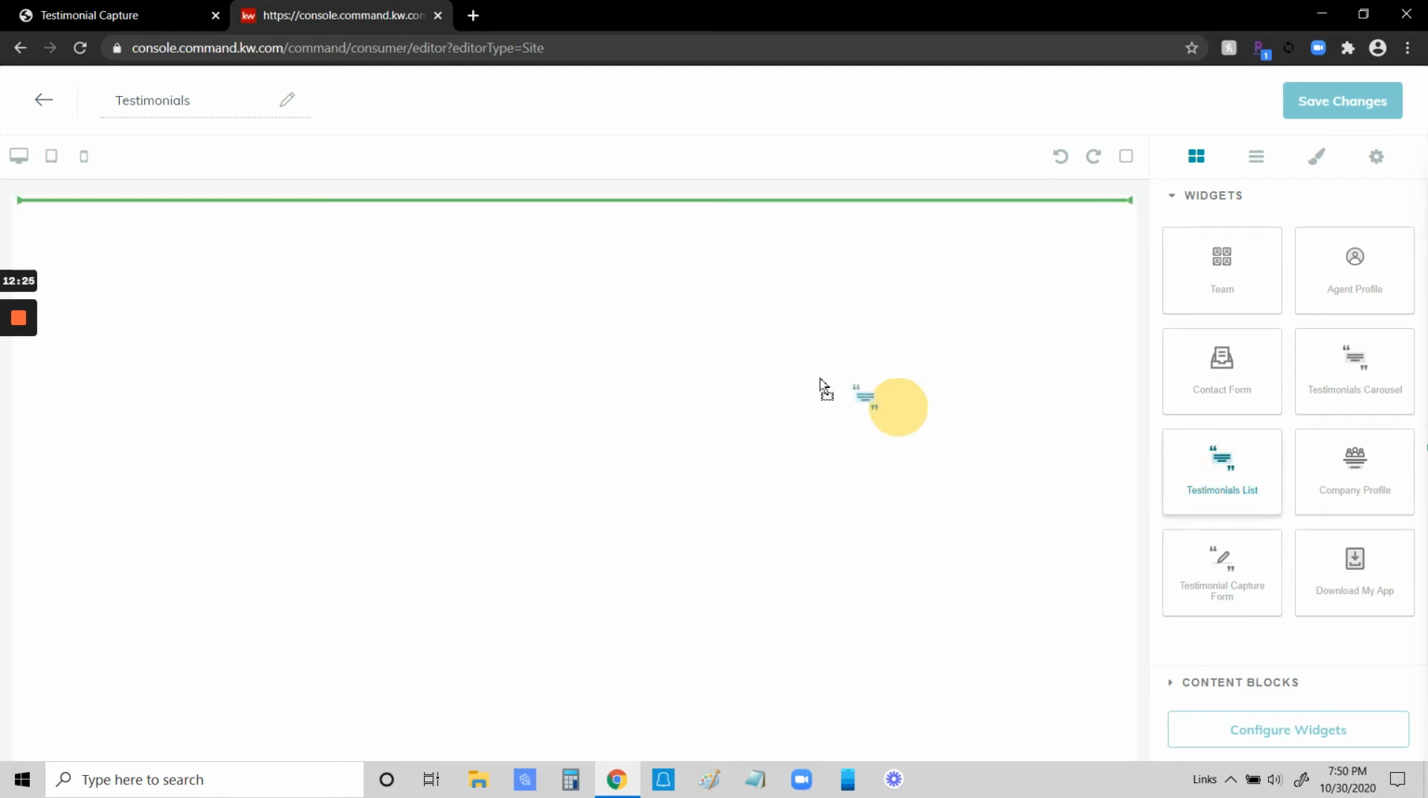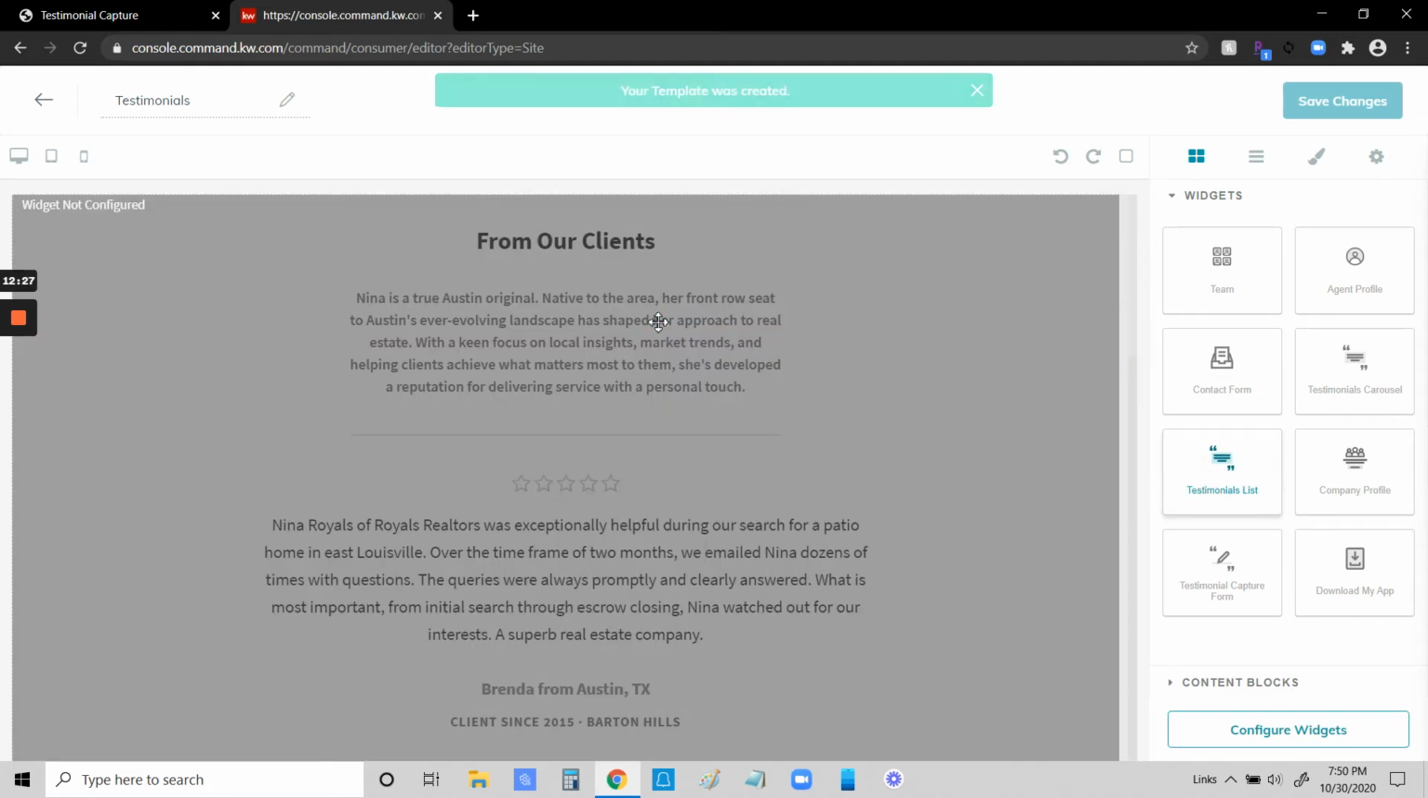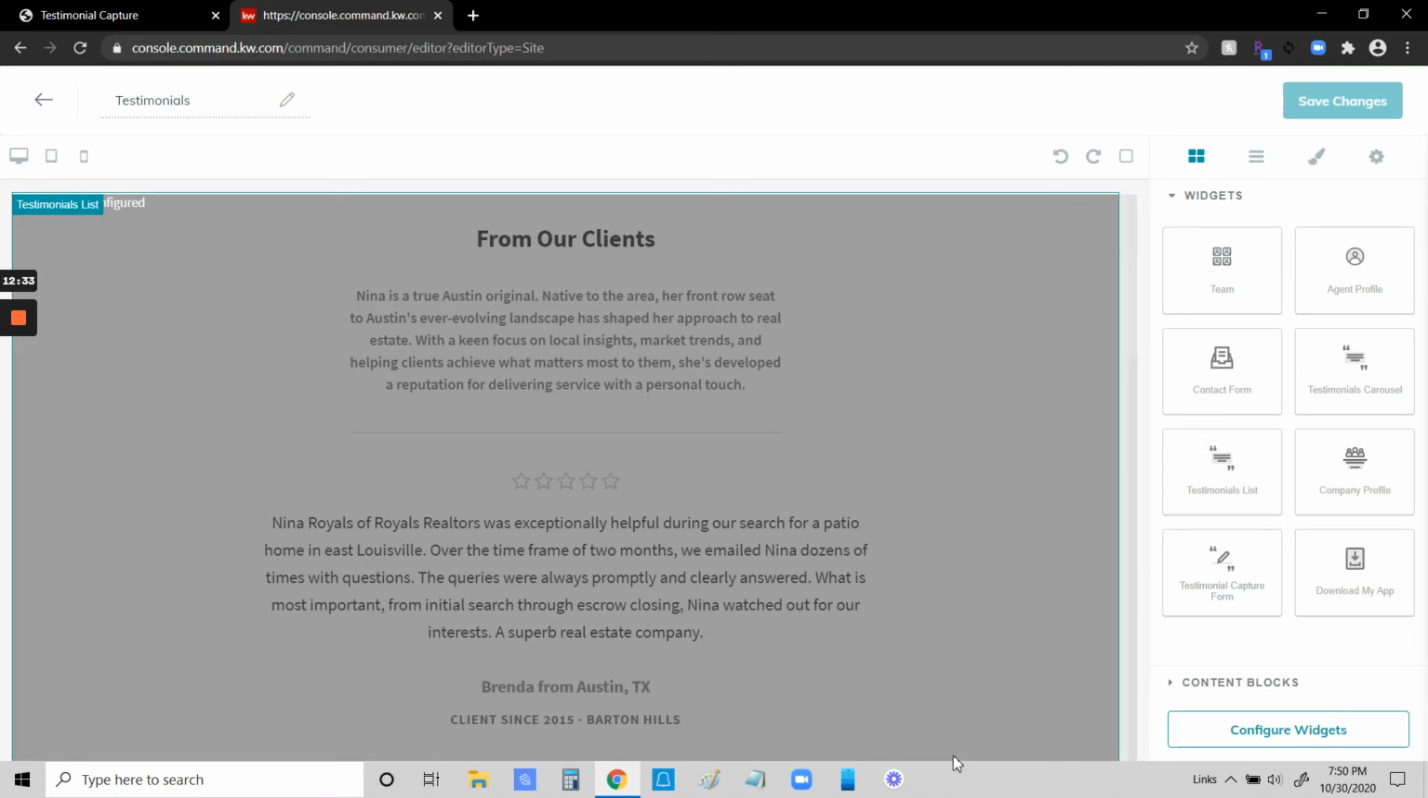So I'm going to grab the testimonial list and throw it over to the left. Again, because this is a widget, we don't have to add another widget at the bottom. You can grab it, download my app if you want, and drag it over. But I think for this, I just want it to be just my testimonial page. So I'm just going to grab the testimonial capture.